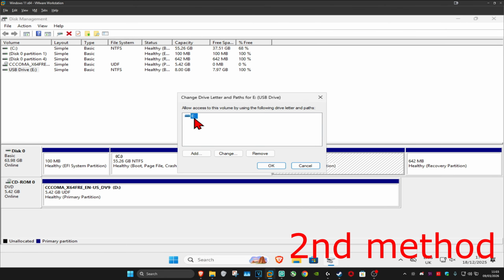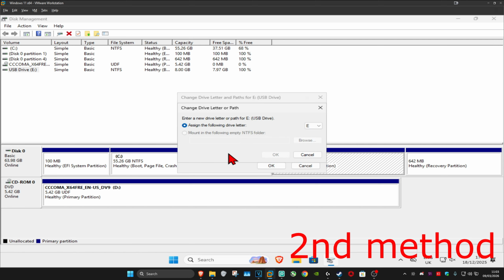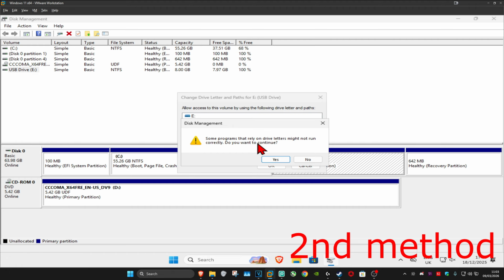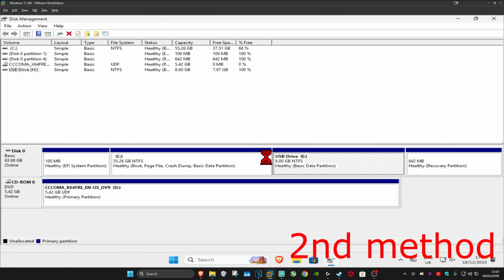Now you want to select the drive and then click on change. Just change the drive letter and then click on OK. Some programs that rely on drive letters might not run correctly. Do you want to continue? If you do want to continue, then click on yes.